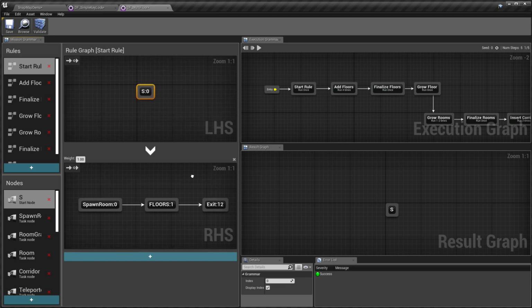In the start node we have a spawn room, a floors and an exit. So this is the new node, and this is responsible for creating the different floors. You can have as many floors as you like, and that expands to the actual room.